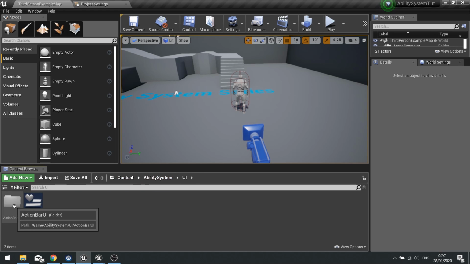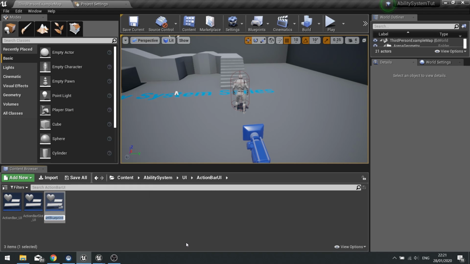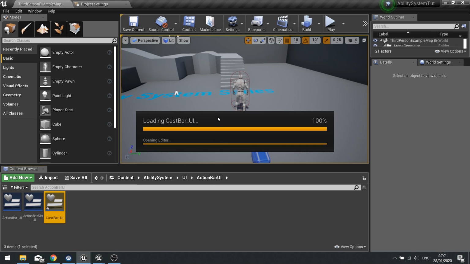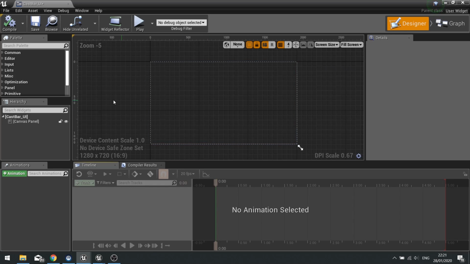I'm going to go in my UI folder and add a cast bar widget to this. I'm going to make a new user interface widget blueprint and call this one CastBar_UI. We'll open this up and inside here we'll be adding our progress bar along with some other features to it.